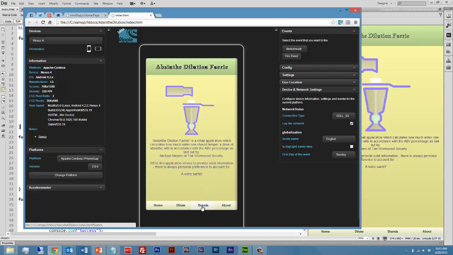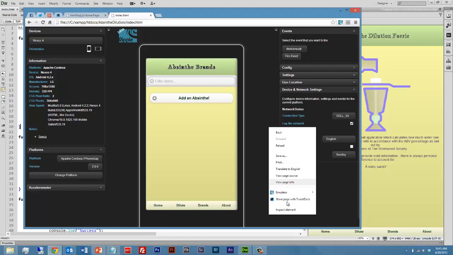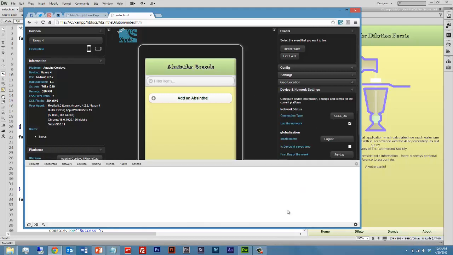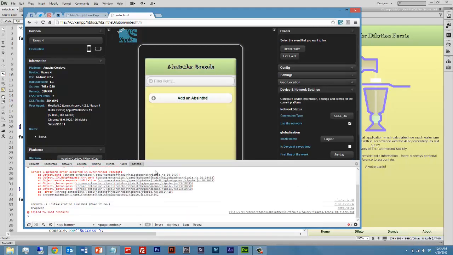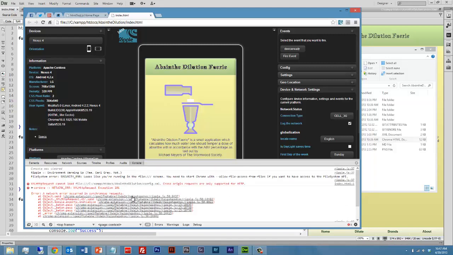But basically, I can go through and look at all of my different pieces here. If I go to inspect element and go to my console, you'll notice there's actually a ton of different errors that happen, and most of this is simply because of XMLHttpRequest problems. You can see, since we're using file up here, it's actually causing us quite a bit of issues.